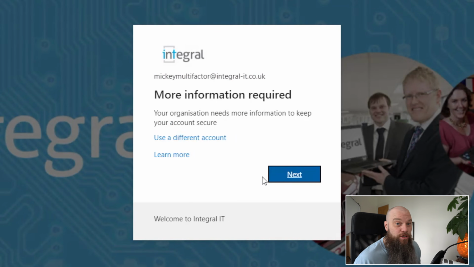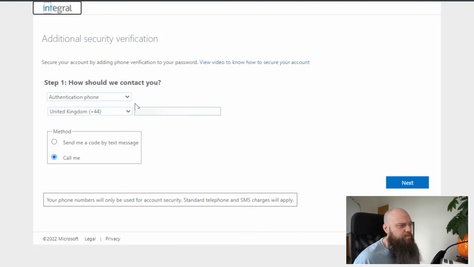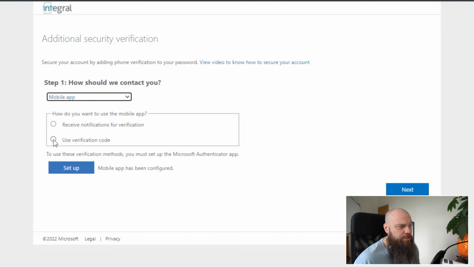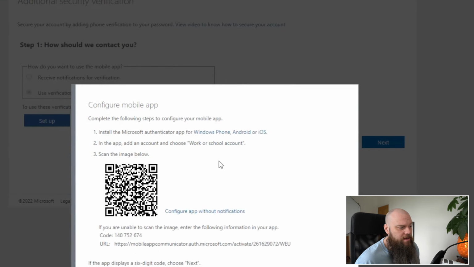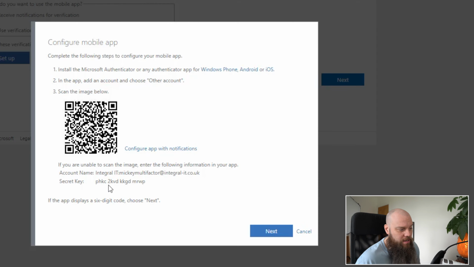Now what it should do is prompt us to set up 2FA because we've just enabled it in the admin. So we click on next. In this bit here, we want to use mobile app, and then we want to use a verification code, and we click on setup. Now this QR code will pop up, but what to click on here is configure app without notifications. That will give us an account name and a secret key. So I'm going to take a copy of that account name.